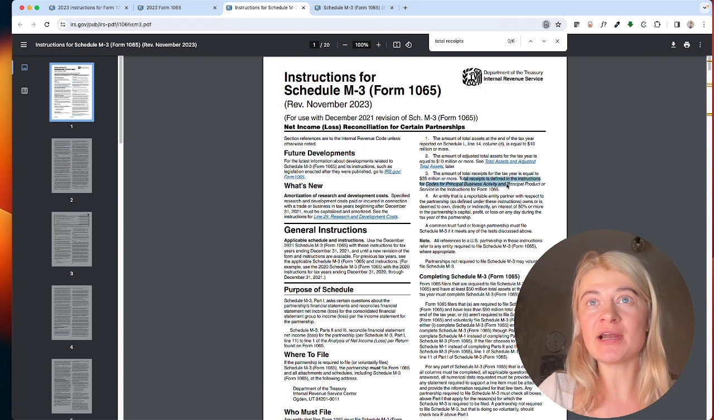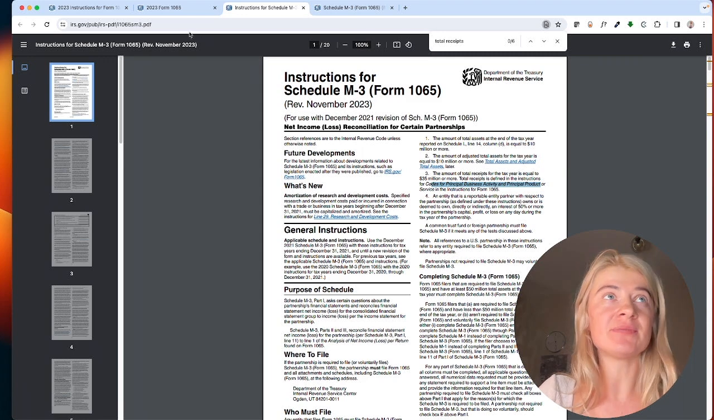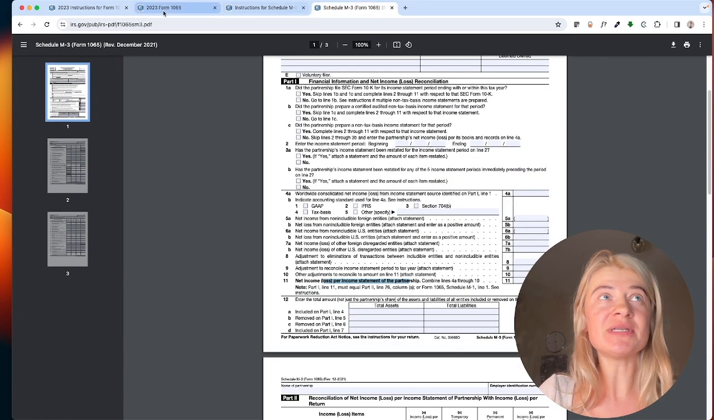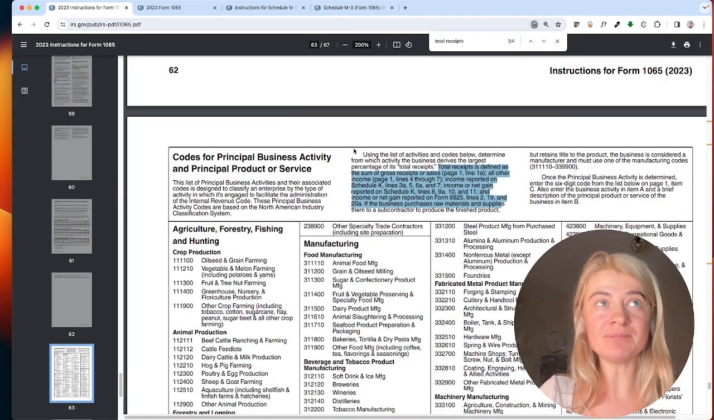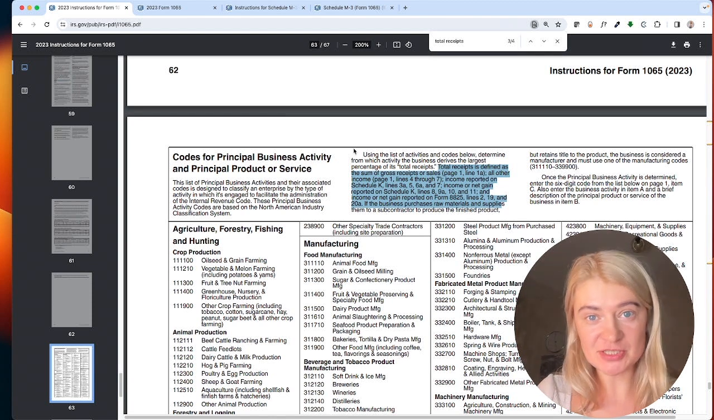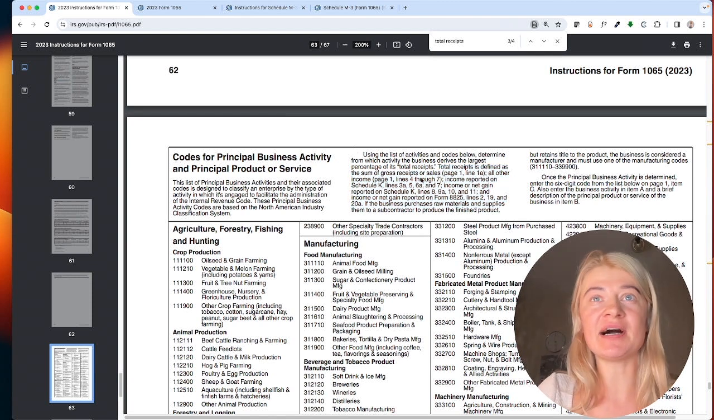And they say, look it up what total receipts are under Form 1065. So let me show you what total receipts are. Right here, under their description for Form 1065, it says the total receipt is defined as a summary of gross sales from page 1, line 1A. Then we add all other income, page 1, line 4 and 7, income reported on Schedule K.